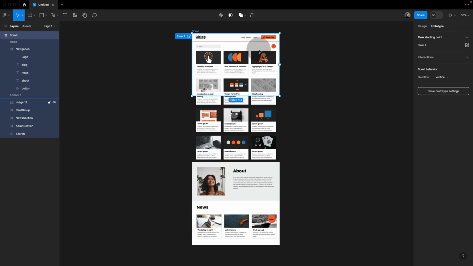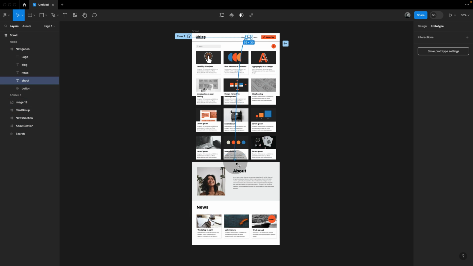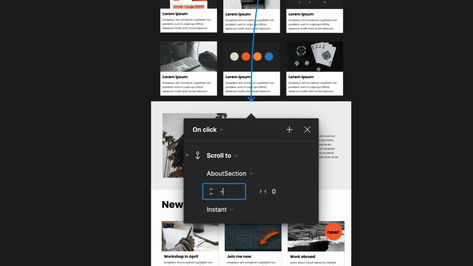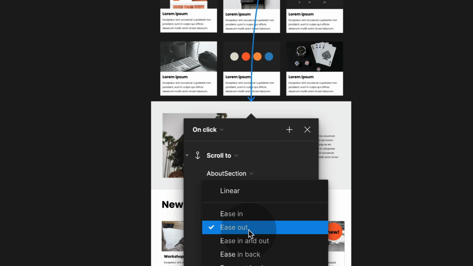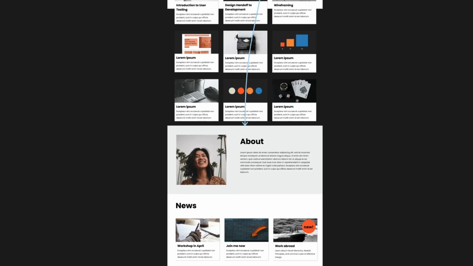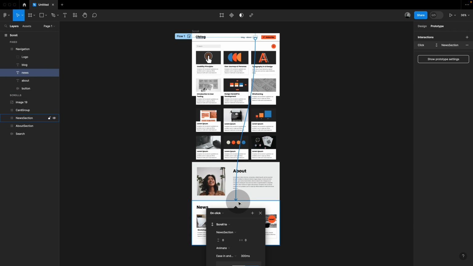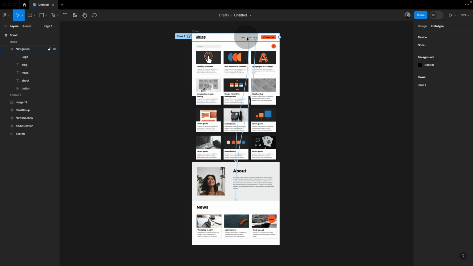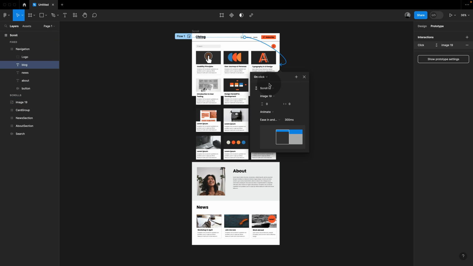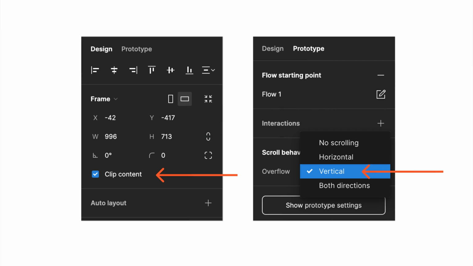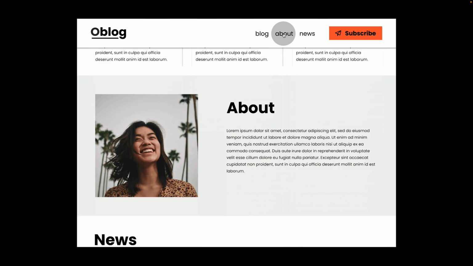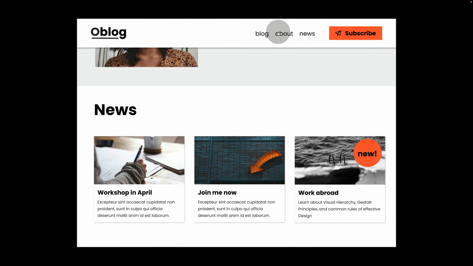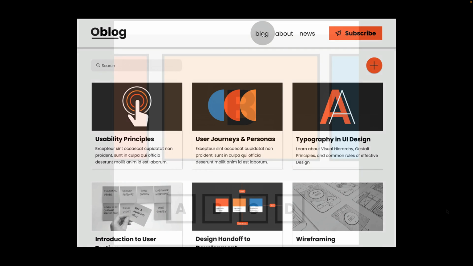So quite an obvious use for this would be a one-pager website where we'd want to connect our navigation with different sections on the page. So I'm using scroll to, set just an easing animation, and if you're wondering, the offset is only there if you have, for example, a fixed menu bar so that it's taken out of the positioning. Make sure that you have clipped content and the scrolling behavior set to vertical. Let's hit play, and you can see that our navigation works just perfectly.